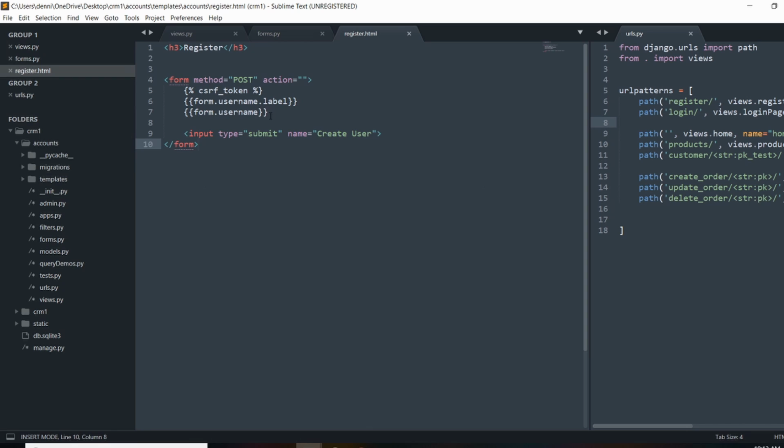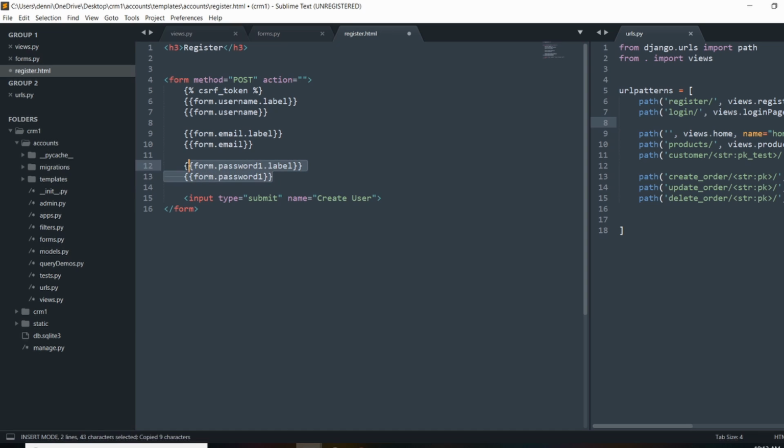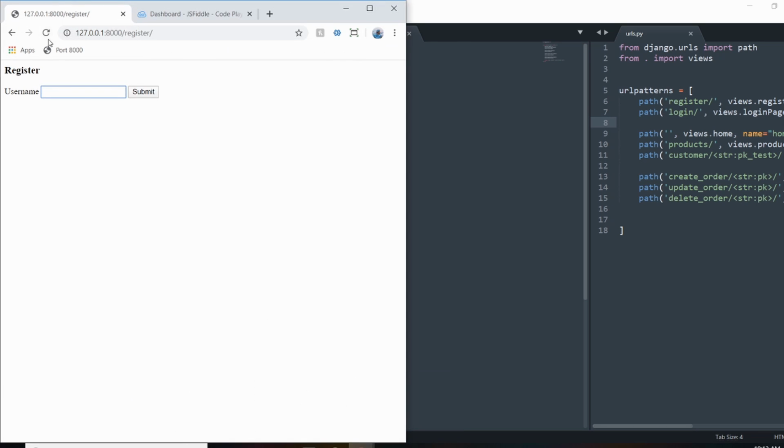Okay, so I'm going to go ahead and just do this a few times. I'm going to do this for email, and just do email here. And then I'm going to do this for the two password fields. So password 1, and we'll also do this for password 2. I hope this makes sense. I'm simply accessing the form attributes and rendering them out. So if I go here, we should see everything listed out here. So that takes care of our form customization, but now what we want to do is actually style this.